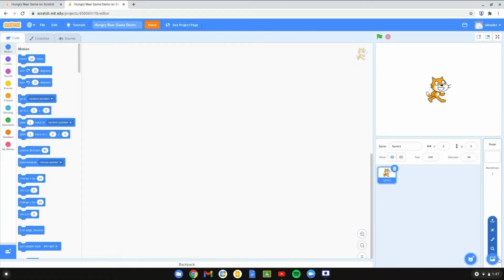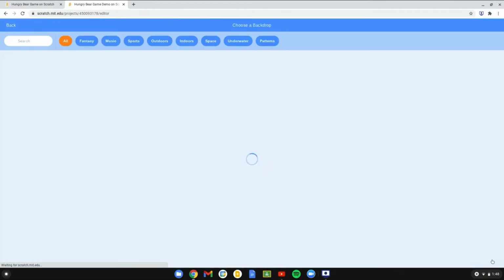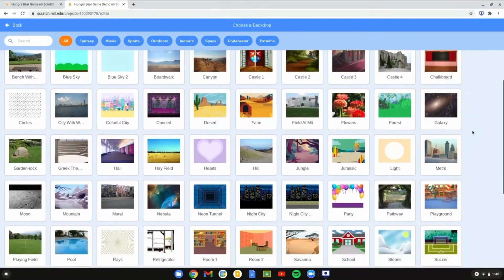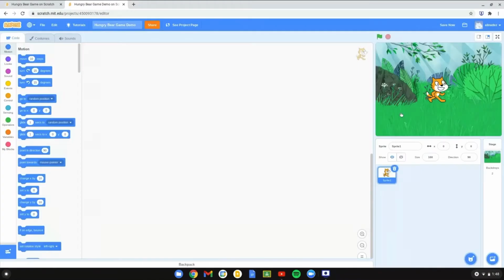I'm going to go to the right hand side at the bottom. You're going to go and choose a backdrop that's already on Scratch. So what we're going to do is scroll down a little bit and you can see this forest background. You can choose any background you want, but I thought this would be a cute background since we had a bear as our interactive component of the game.